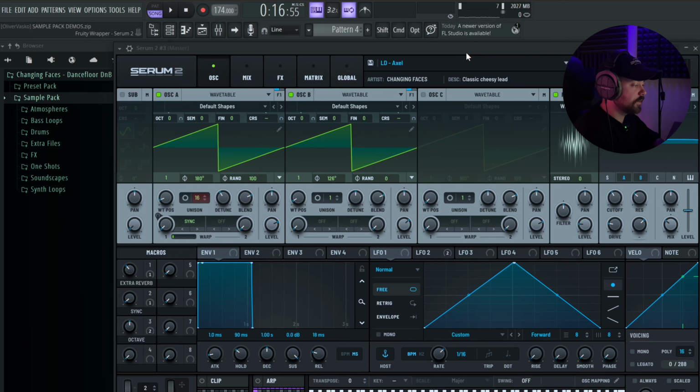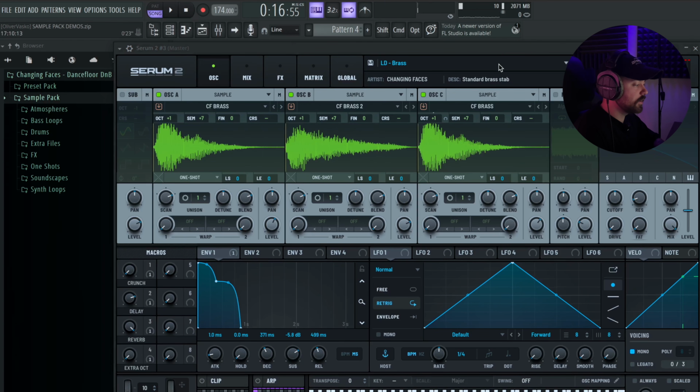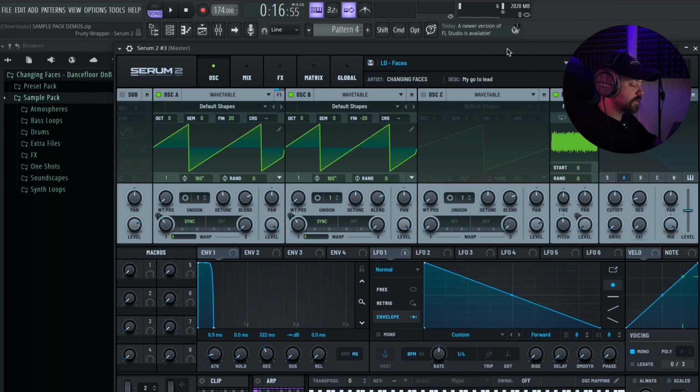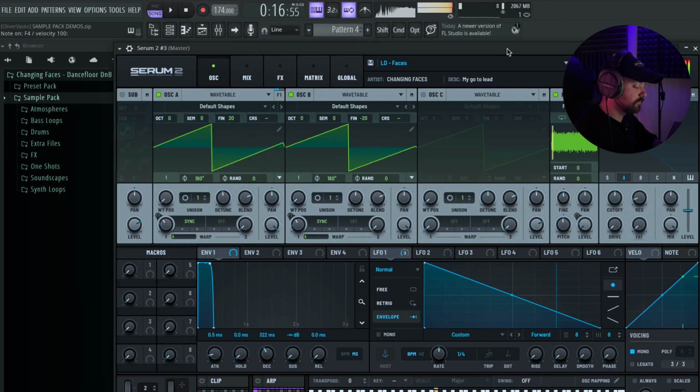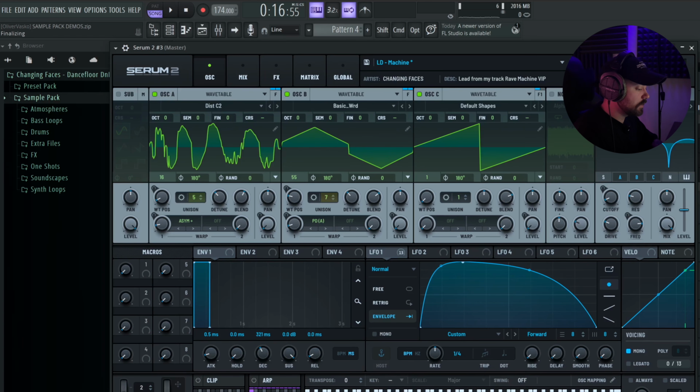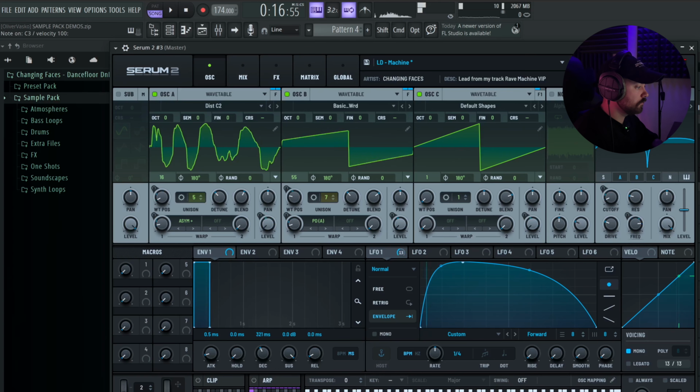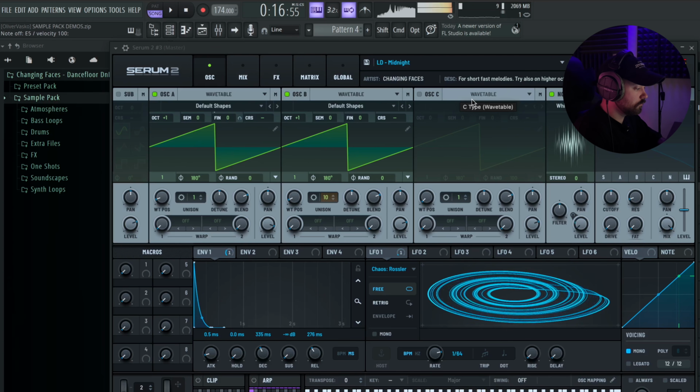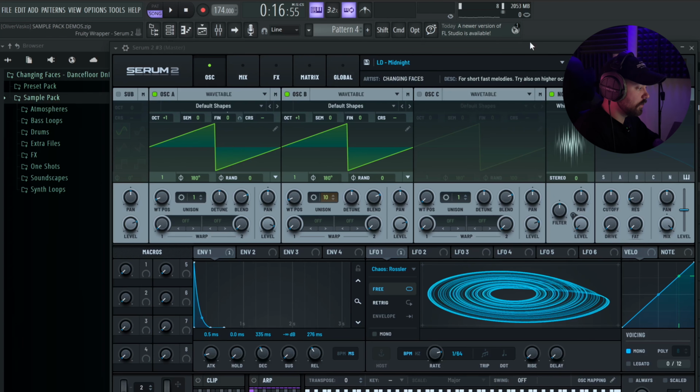This one is like the standard dance floor lead, just a sawtooth. Obviously, I had to include the brass step. It's something that I use in every track now, I think. If you know my tracks, you will know this one. This is one of the main sounds from my track Brave Machine VIP, and it sounds like this. Yeah, this one is really cool as well. It's for faster melodies, and I recommend higher octaves as well.